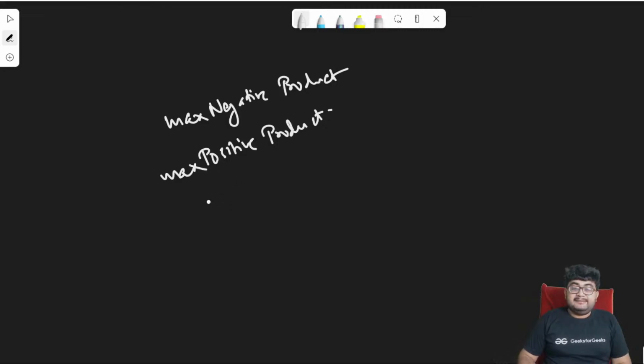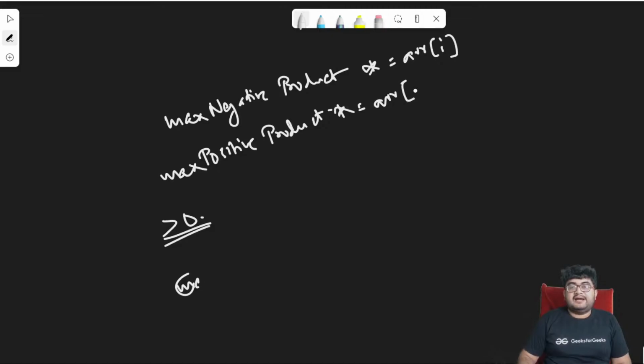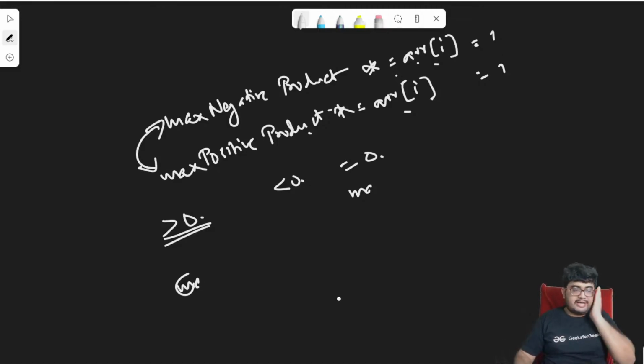Whenever we get an element that is greater than 0, max negative product will be updated as max negative product times ARR of I. Max positive product will also be updated as times ARR of I, and our answer will also be updated, right? Now when we get a number less than 0, this negative portion is becoming a positive, and this positive portion is becoming a negative, so we have to interchange between the negative and the positive values. And whenever we get a number equal to 0, we just have to reset both of them to 1, because you cannot cross a 0, right?